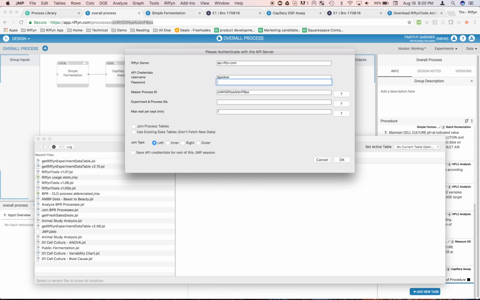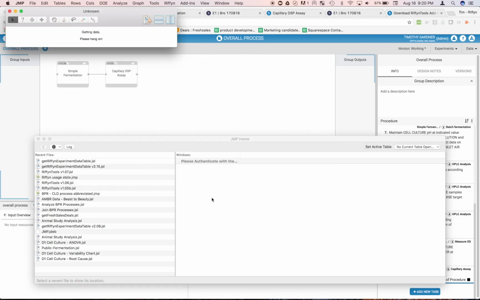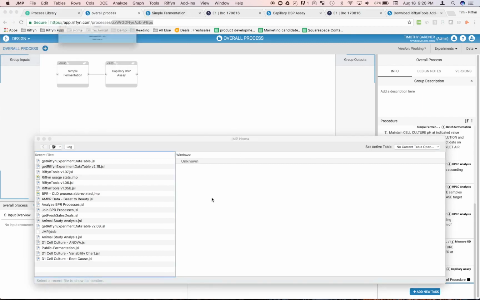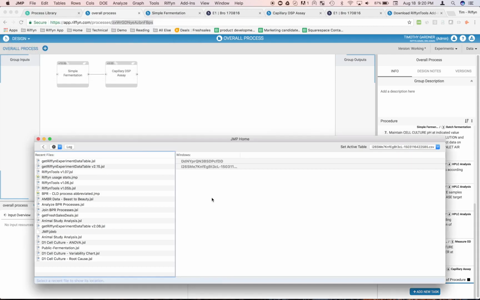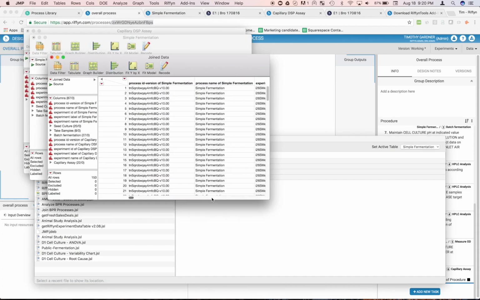We'll enter our credentials, and we're going to select join because we want it to fetch the data and then connect it together. A left join is fine. We'll save those credentials and click OK. This activates the API. It goes out to the API and collects the data, and then produces the data tables, one for the capillary and one for the fermentation, and then joins it together.